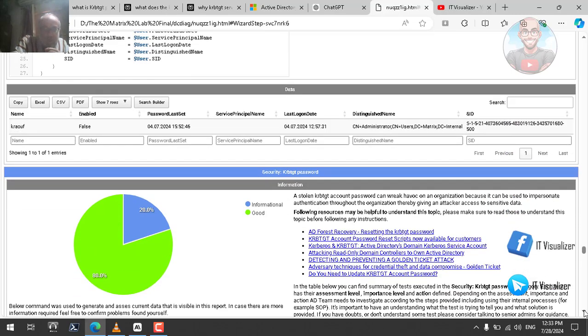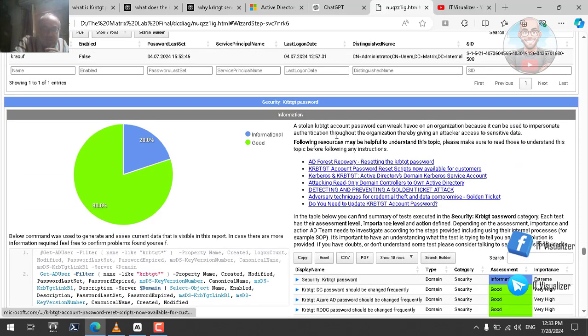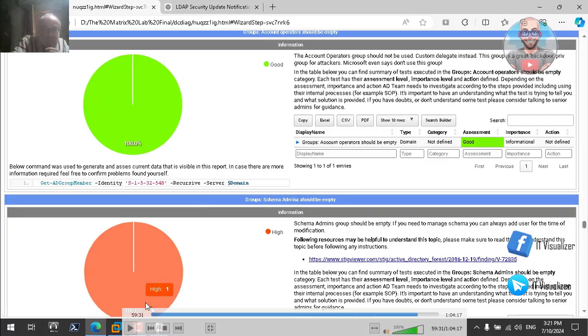So we can go and see the other test, which is security concerning the KRBTGT password. Let's see what the KRBTGT password is. But before that, let's go to our video and see if we will do something here. I will check on my domain controller if the account operators group has any membership. We can do this using this PowerShell command.